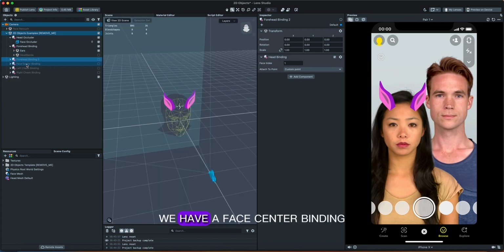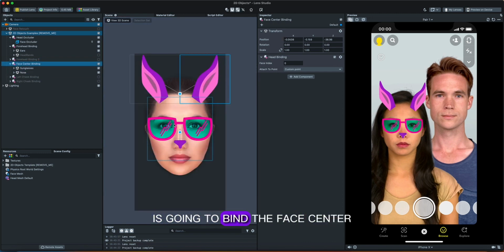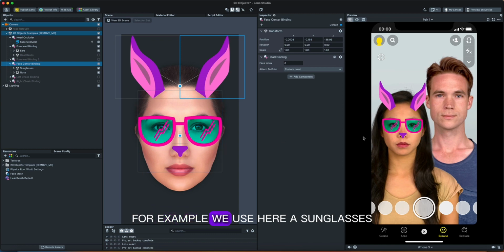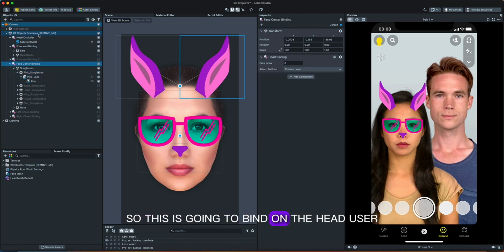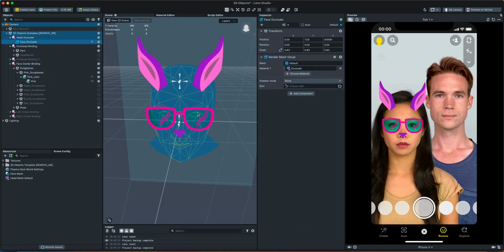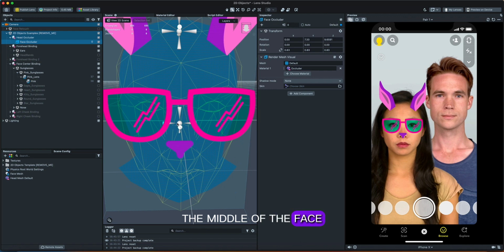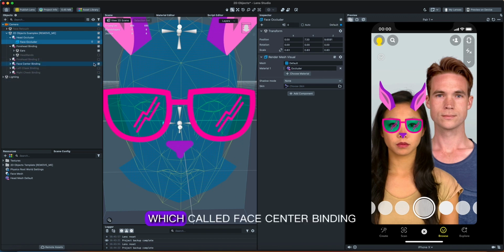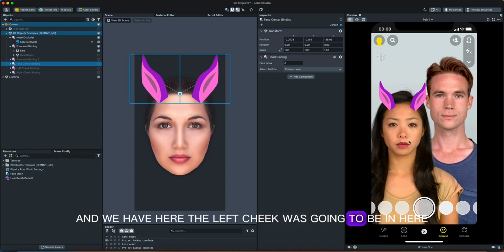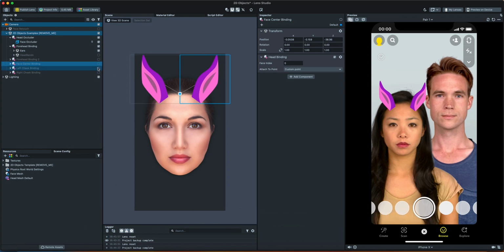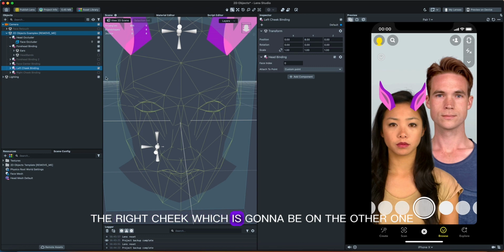And we have the other things as well. We have a face center binding. So anything you put in here is gonna bind to the face center. For example, we use here sunglasses, and we have the nose 2D image. So this is gonna bind on the user's head in the middle of the face, which is called face center binding. And we have here the left cheek, which is going to be in here, and the other one, the right cheek, which is going to be on the other side.